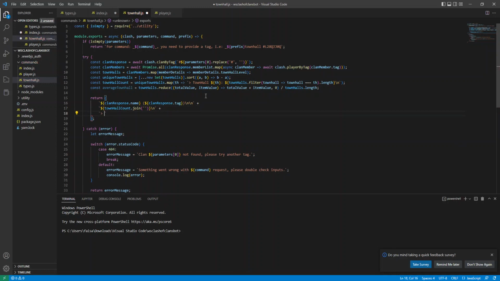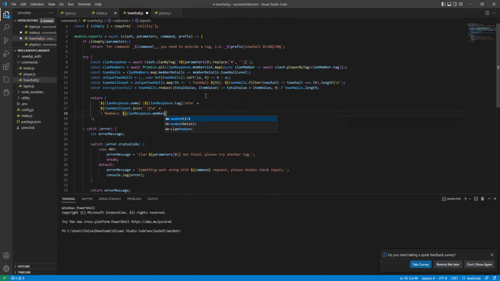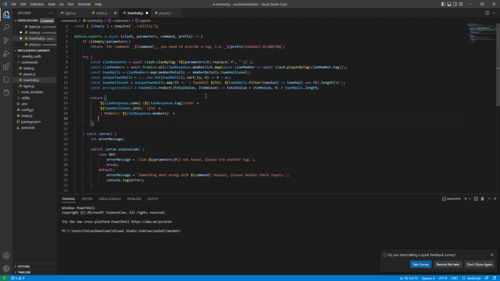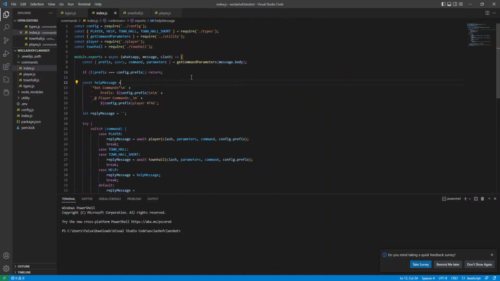And then we'll specify how many members there are. So we can say members. That'll just be clanResponse dot members, plus averageTHs, so the average town halls, and that would be our average town hall there, just like that. So if we go ahead and save that, and then also save our index.js, make sure that that's saved properly.